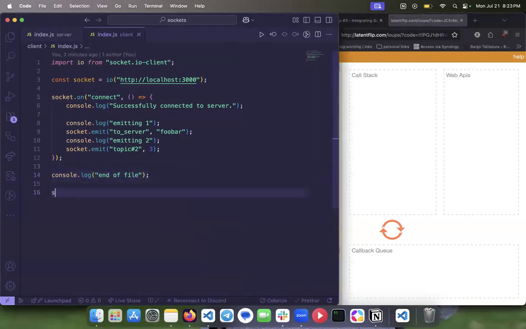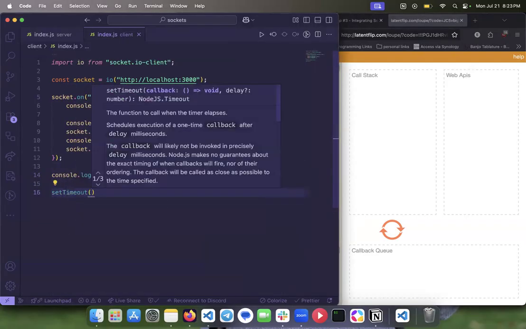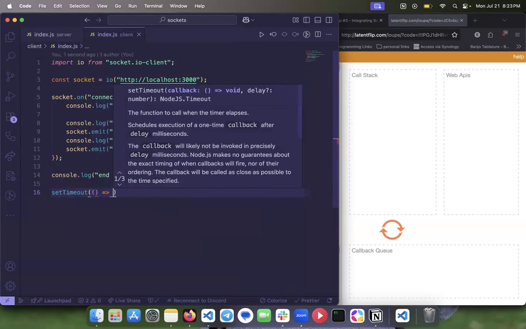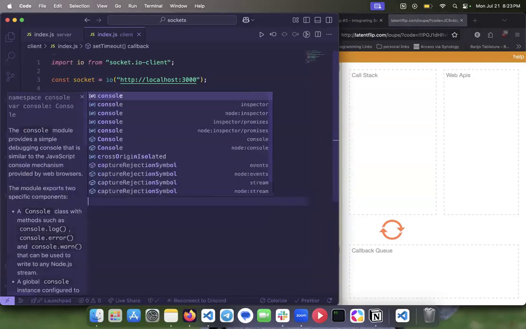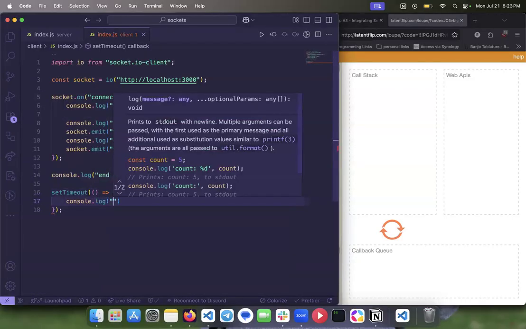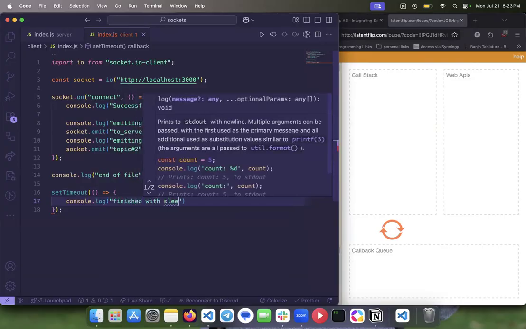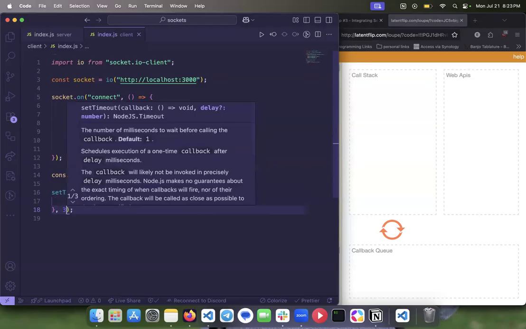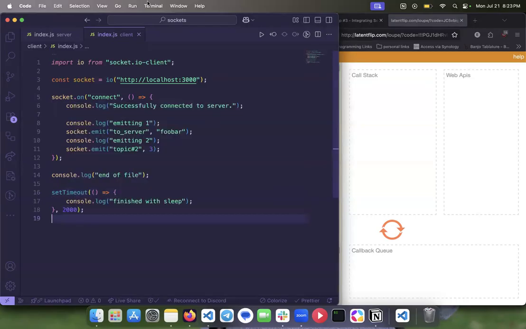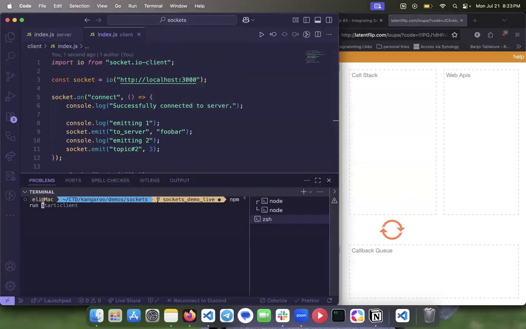We could prove this even further by doing a timeout. So after a certain amount of seconds, what are we going to do? We're going to console.log "finished with sleep." And this one is going to happen after 2 seconds. One run starts client.